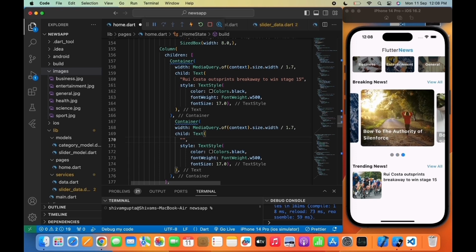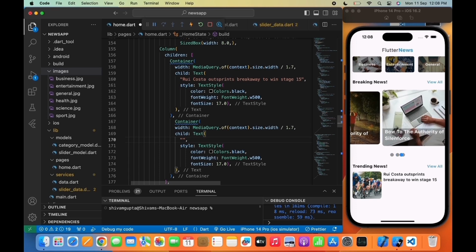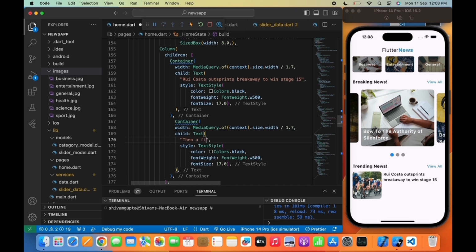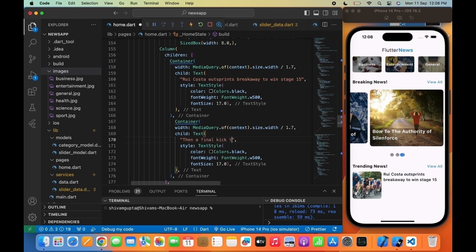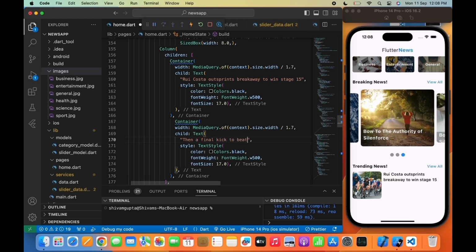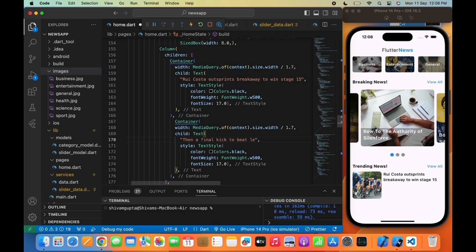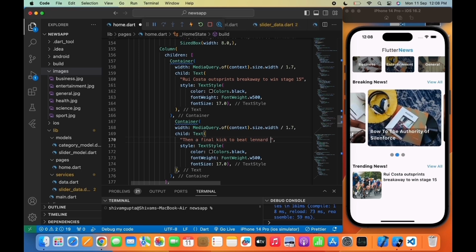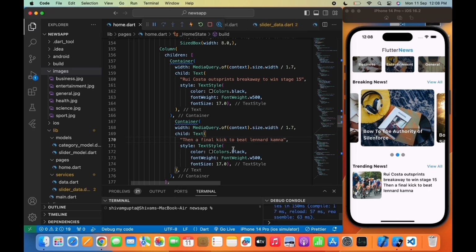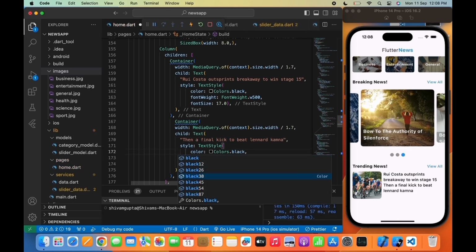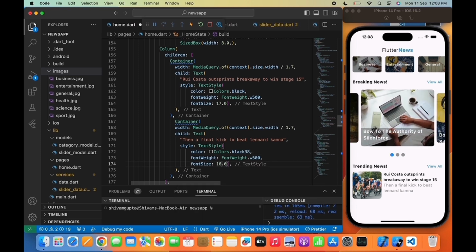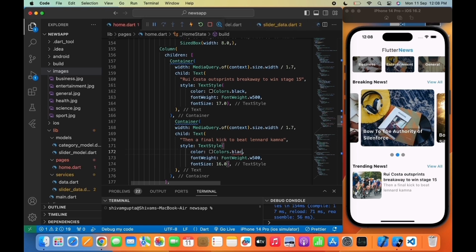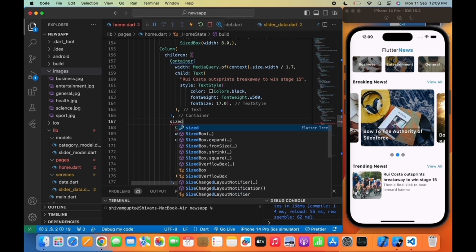So as I have told you, just below the title, I want to provide a short description about the news. Then I will wrap the container with the column here. Inside the column, I will write the container again and will provide a short description about the news here. Now you can also give the width to the description. We are providing the text widget to avoid the overflow error. Now let me provide the height between the title and the description.